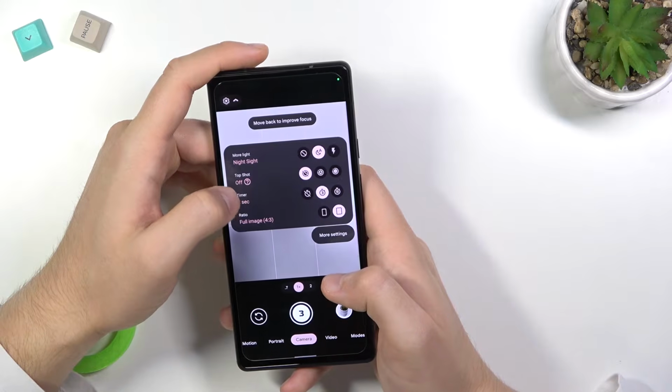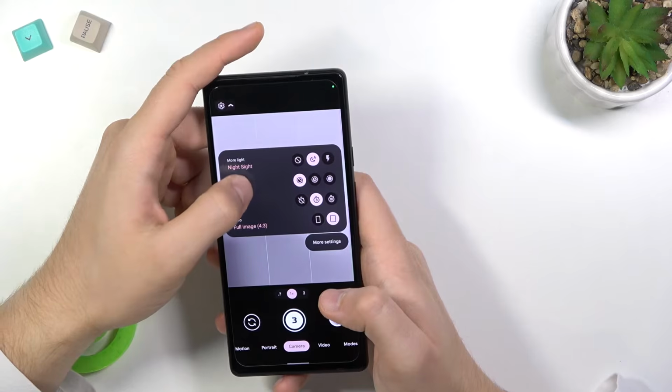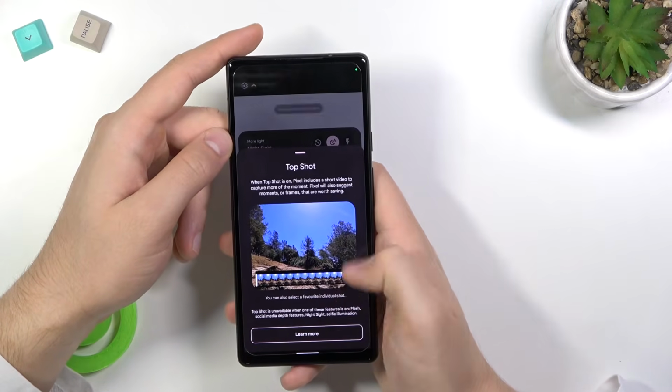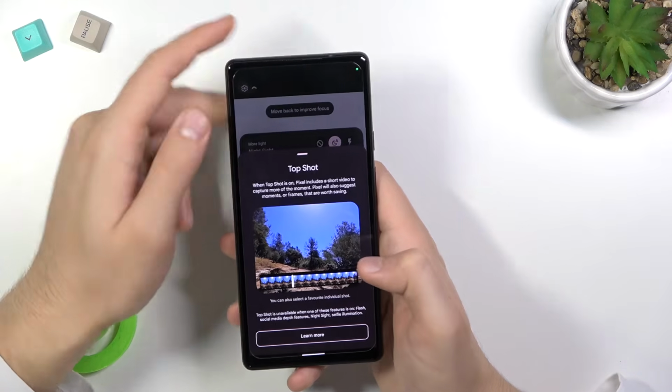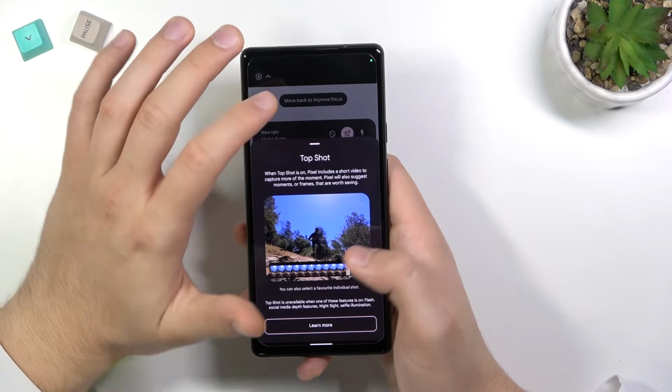Maybe you can also enable the top shot. If you don't know what is going on with the top shot, you can just simply tap on this information icon, and here you get a great preview of this option. It works the same as the live photo on the iPhone or iOS devices.